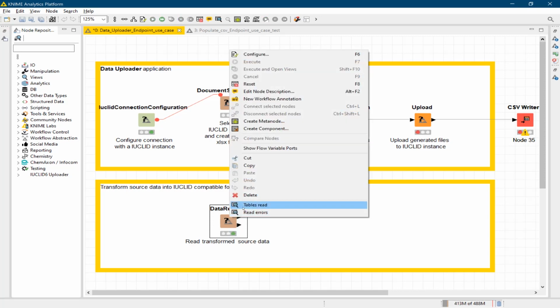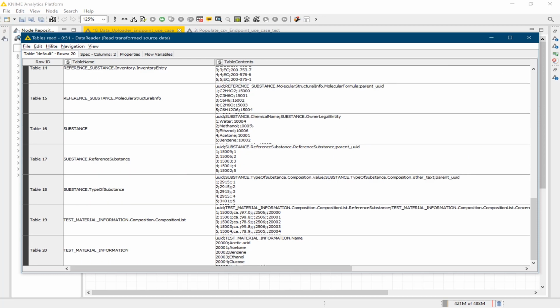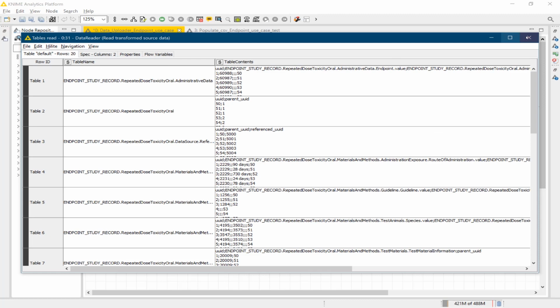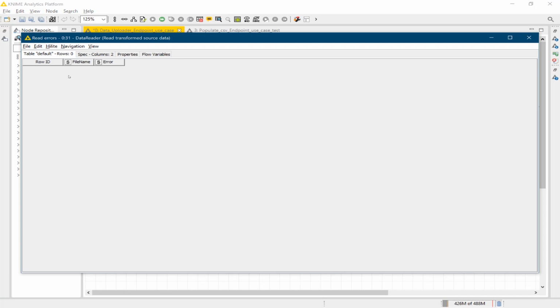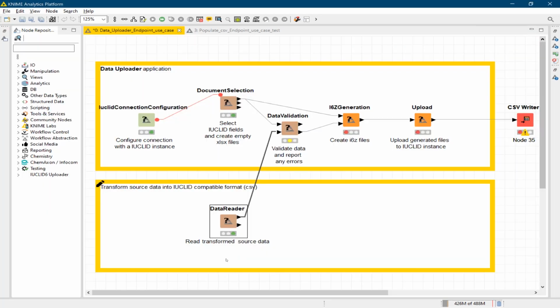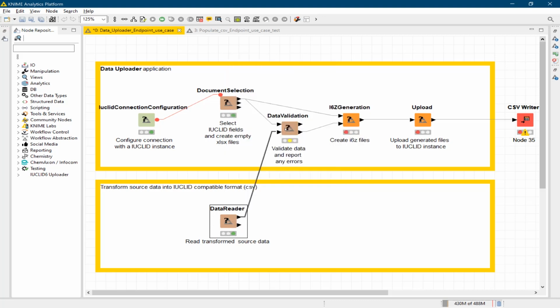We check the tables if they were read correctly. So here we have the table name and the table contents. There's also another output, the read errors. Do we have any errors? No. So this is very important to check before we continue, because if we have some errors here, we need to eliminate the errors first before we continue.